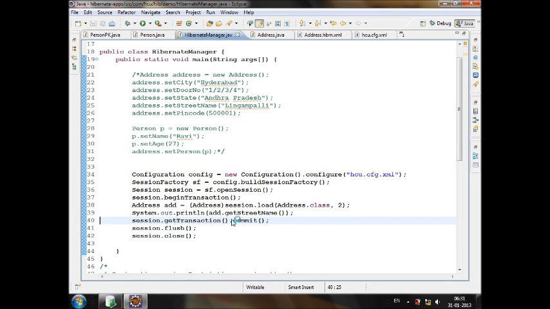Now let us see whether the information from the person table is retrieved or not. As per your knowledge, in this case, will the information be retrieved from the person table? Yes or no? See, address is there. Address has an association with person. Address information is in one table, and person information is in another table. Both tables are related through a shared primary key. In this case, if I load the address, is the person information loaded or not?